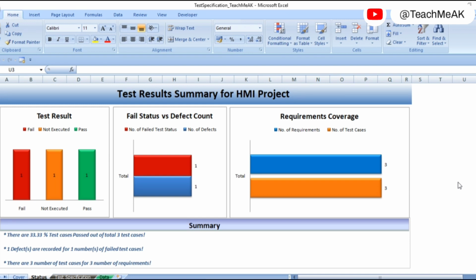In this video I have come up with another Excel based template for you. I have designed and developed an Excel based template which is basically for test specification. Test specifications are those documents which are used by testers where they capture the test cases against the requirements, and also they do record the test status which might be passed, failed against the test cases.